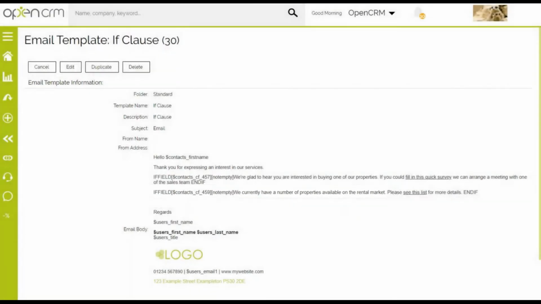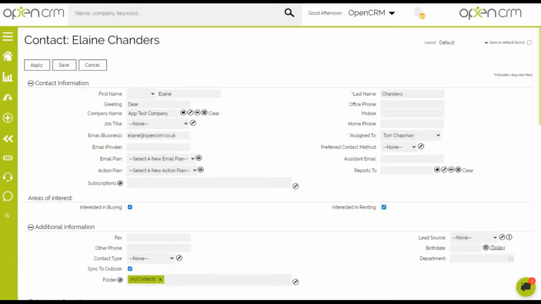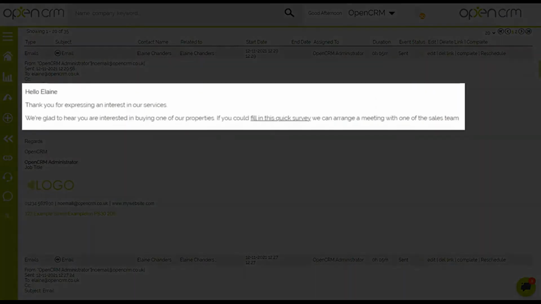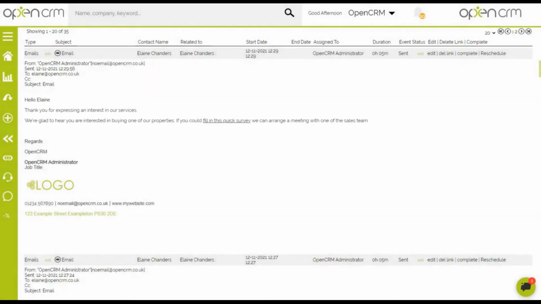So if I now edit my contact record, leave the buy option ticked, and send them an email, as you can see, the contact has received an email relevant to the option ticked on the record.